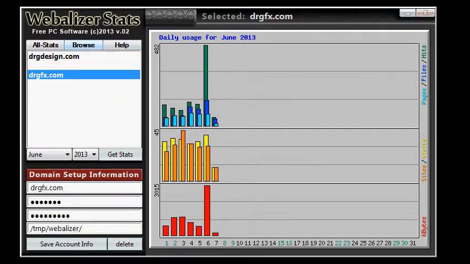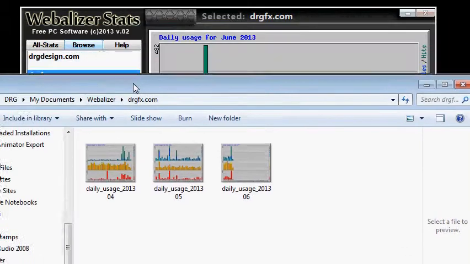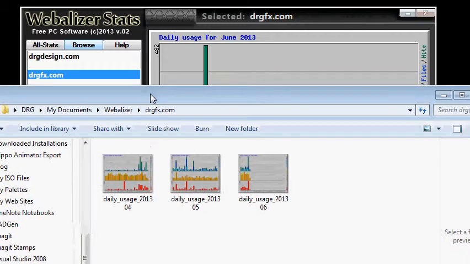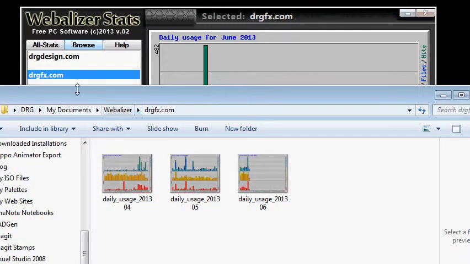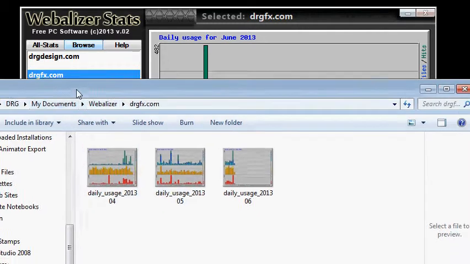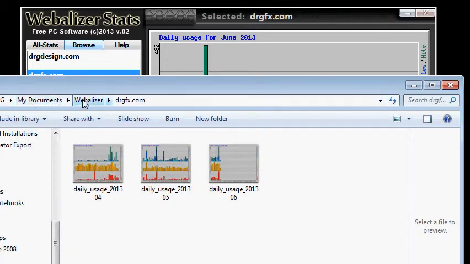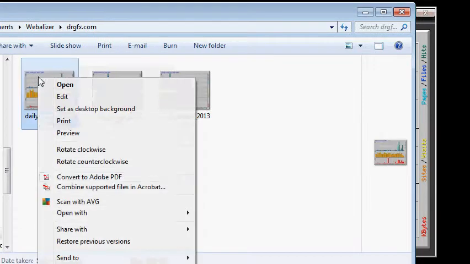Now once you've had that set up, let's say you want to access the actual files. So everything you browse is going to be saved into a directory. If you hit browse inside the software, it's going to bring up the directory that everything's saved in, as you can see here in my documents, Webalizer, and then the domain name. So if you want to take a file and share it with somebody, it's very simple to do.